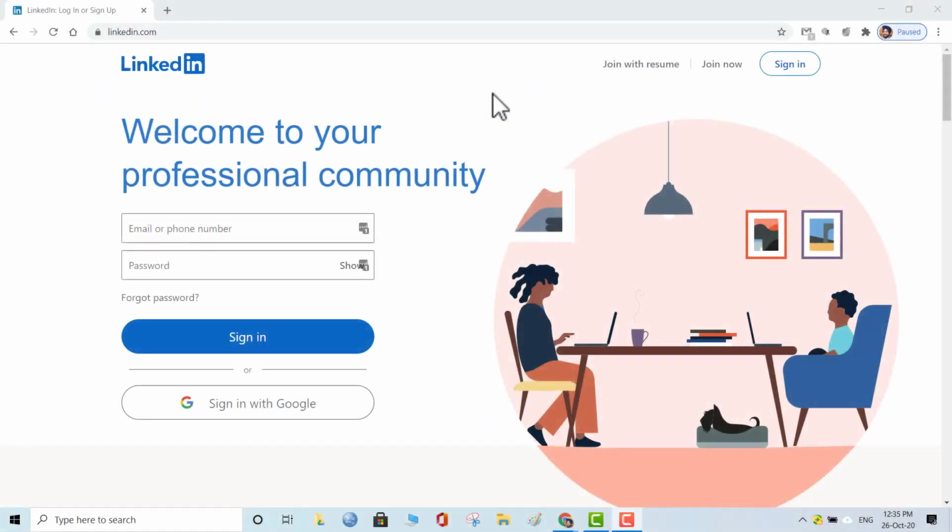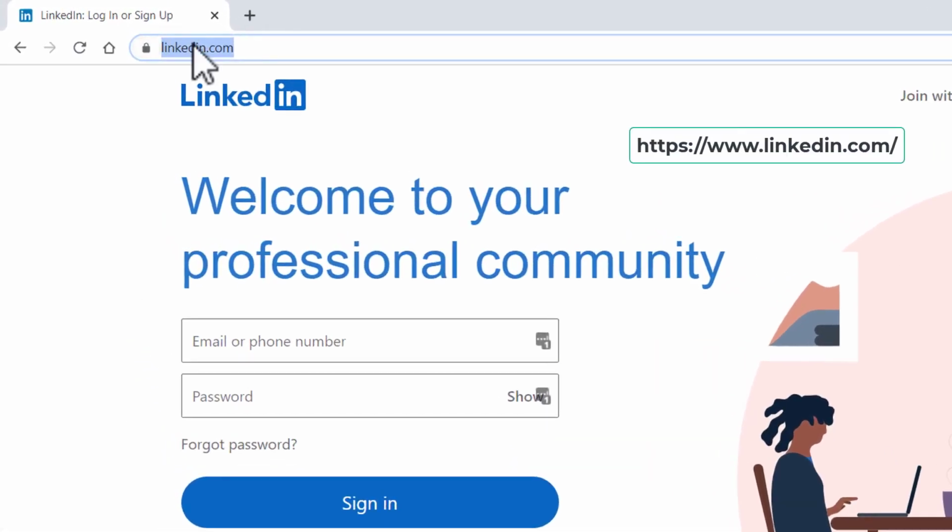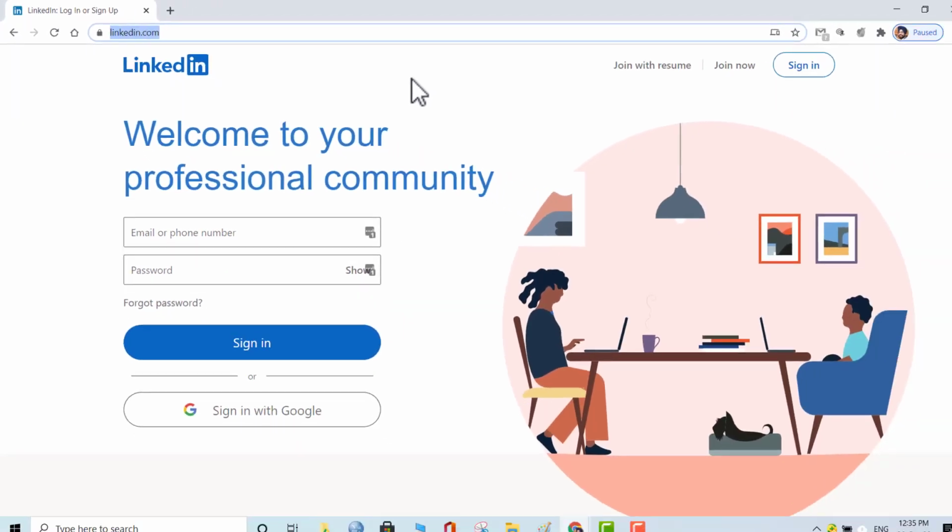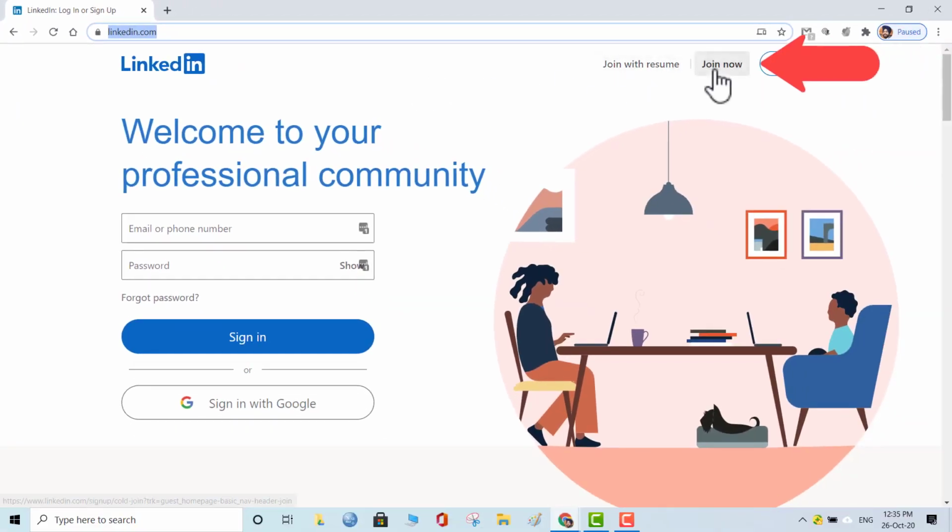So to create an account on LinkedIn, just visit this domain name linkedin.com. Once you land on this page, you will see the option here, Join now. So click on this option, Join now.